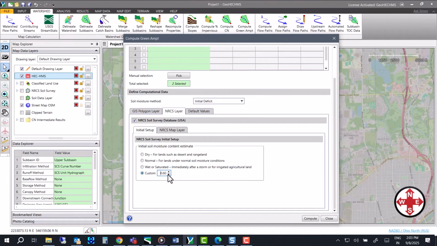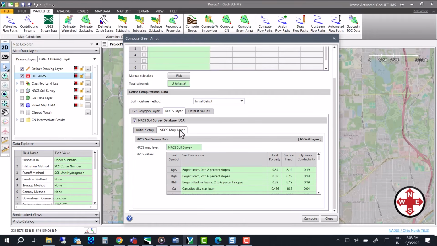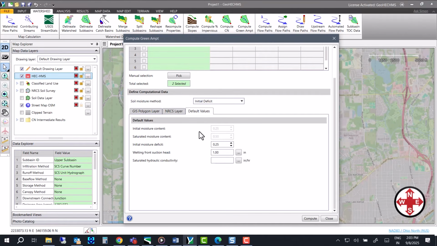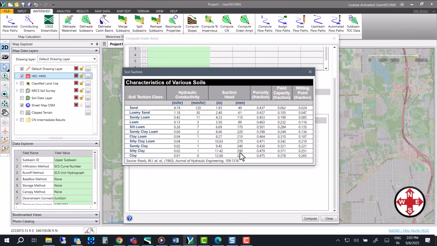In the NRCS Map Layer tab, you can view the soil classifications obtained from the USDA NRCS web service, along with the computed infiltration parameters. The Default Values panel allows you to set fallback values for each parameter. These defaults are used whenever GIS or NRCS data is unavailable. You can also click the Lookup Table button beside wetting front suction head and saturated hydraulic conductivity to obtain estimated values that can be used as defaults.